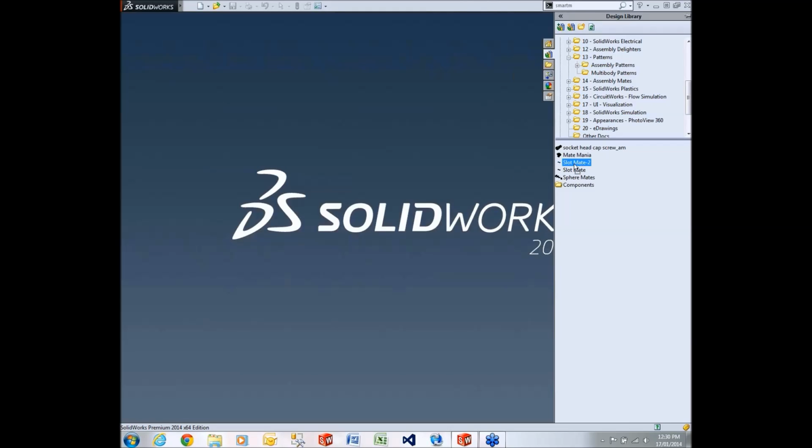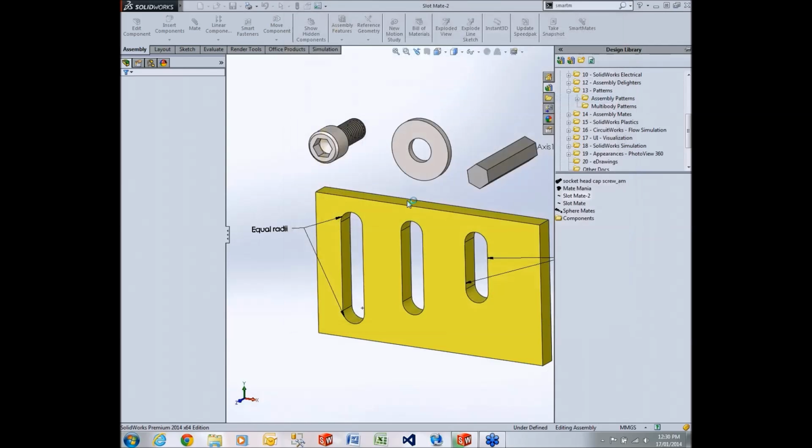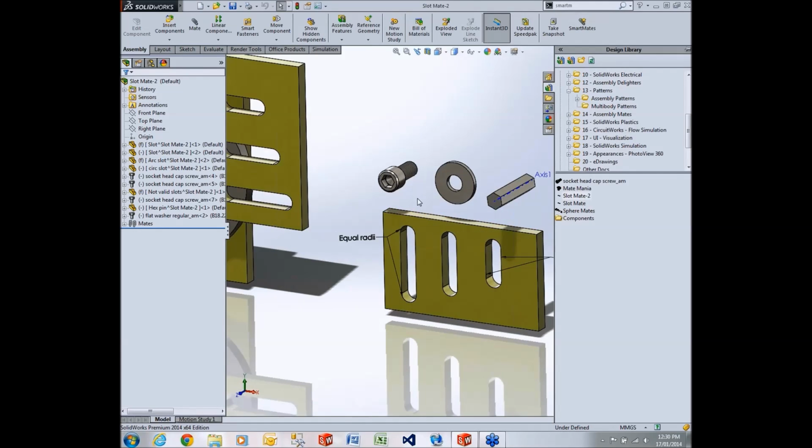The last example that I've got here is to do with slots. We obviously have better support for slots in 2014 with respect to them now being in Toolbox. The support that we've got for them has been improved to the point now where we also have the ability to create a new mate type called the slot mate.